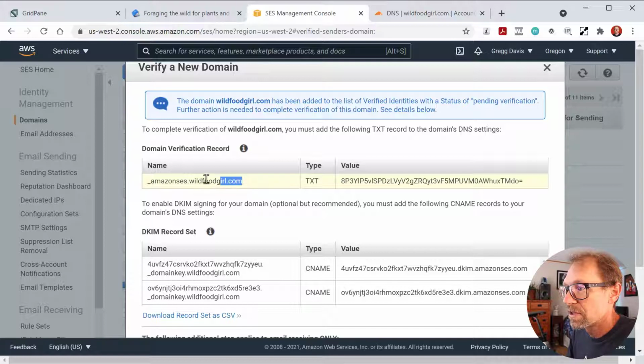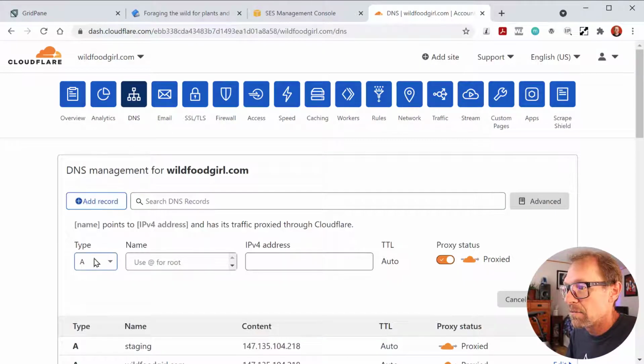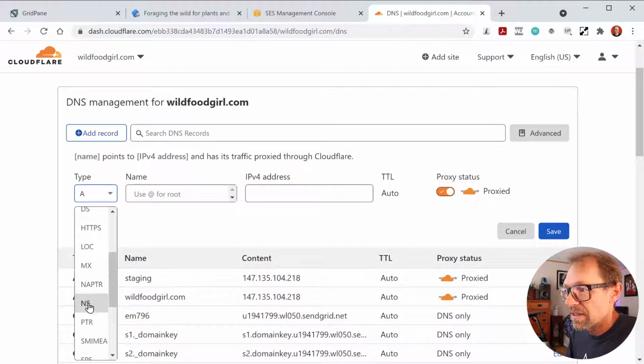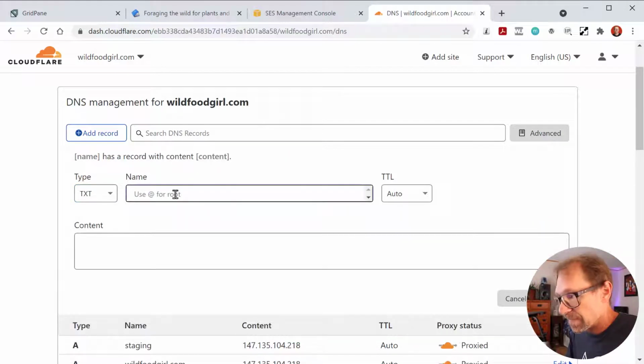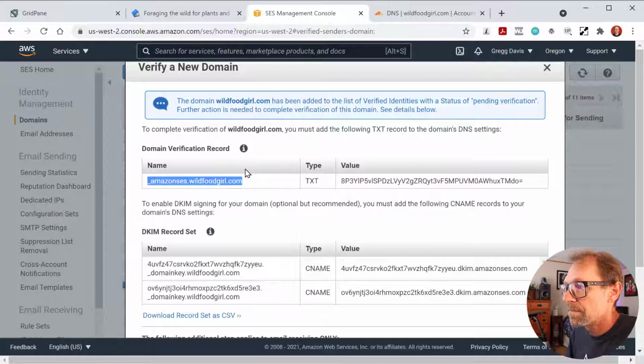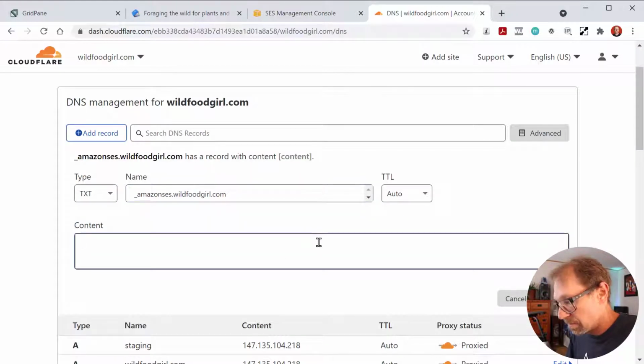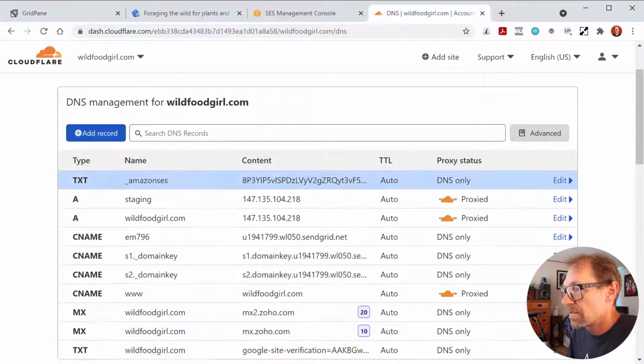The first thing I'll do is just copy the first one. This is going to be a TXT record, so Control-C to copy, over to Cloudflare, and I'm just going to add a record. It's a TXT record. That's the first part of it, the name, and then the value. Copy and paste, and I'll save that. So there is the first text record.